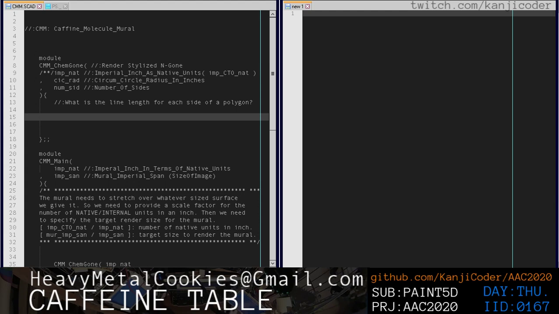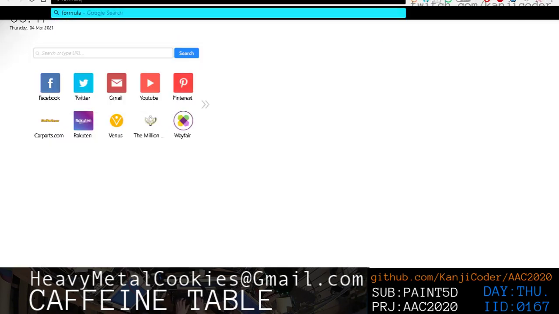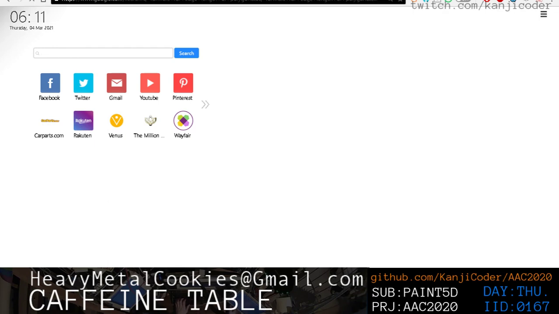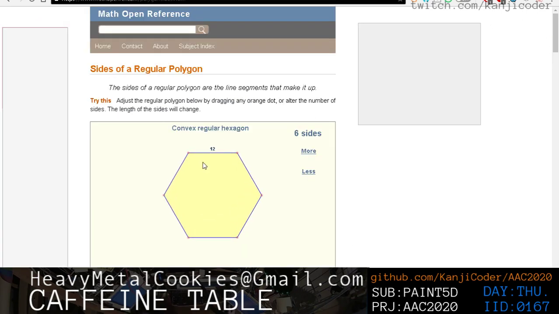Okay, anyways, yeah, there should be a formula for this. I don't know, formula for edge length of polygon. Maybe like that? Formula for edge length of polygon. Edge length of polygon. Sides of polygon, math, open reference.